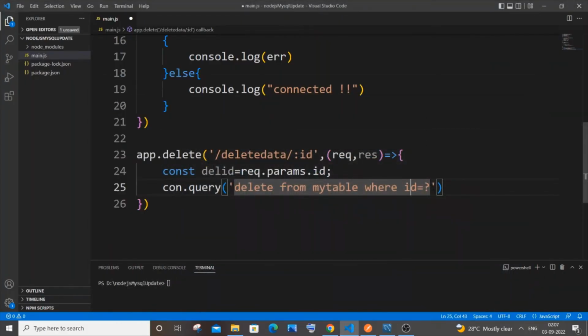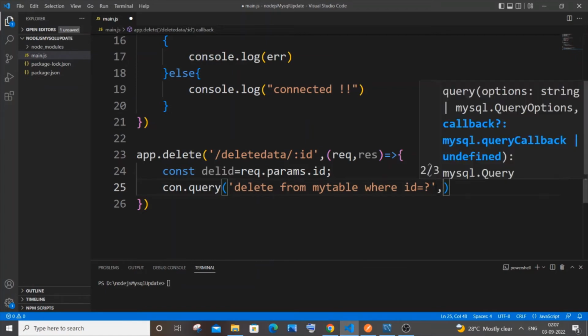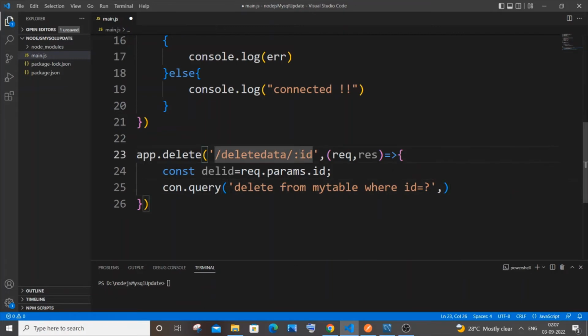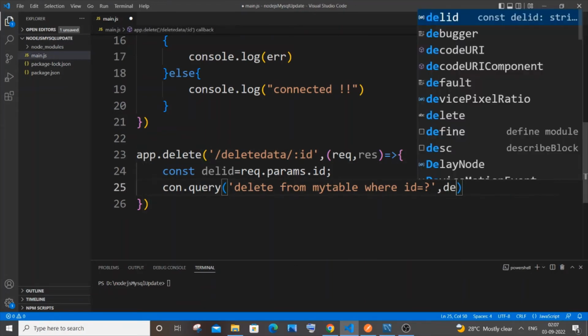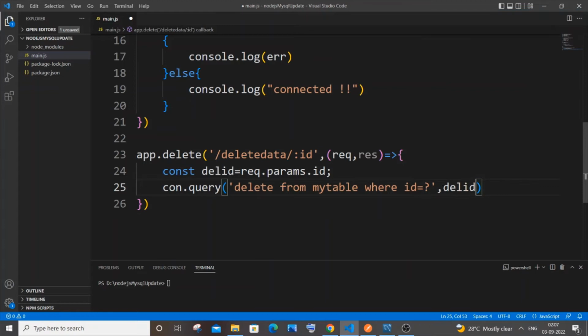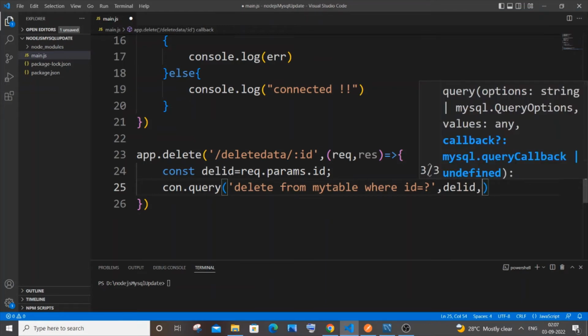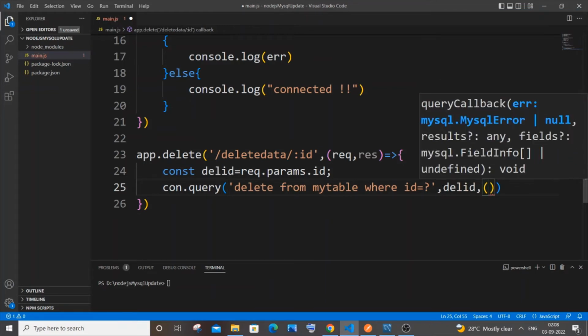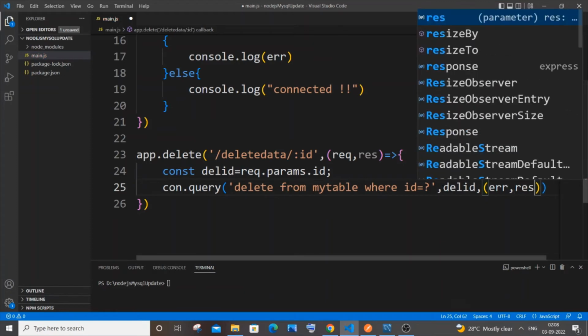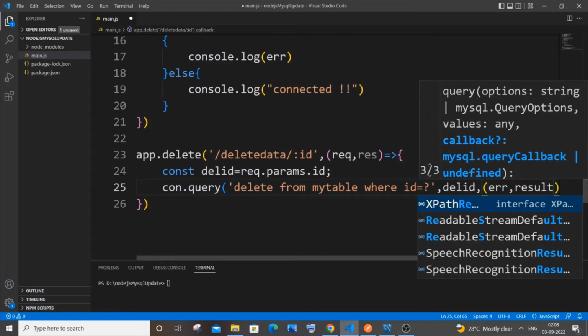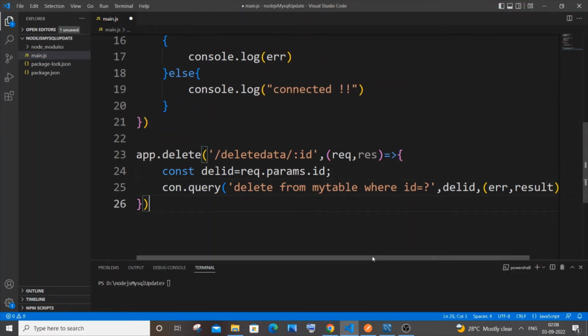And after specifying this query, just come outside of it, put a comma, and here you need to specify your delete id, that is this id that we are passing as a parameter. So it's going to be del id over here, and just put a comma, and next just the same thing, another callback function. So we will be having error comma result, just to catch any error or the result that we are getting after the delete operation.